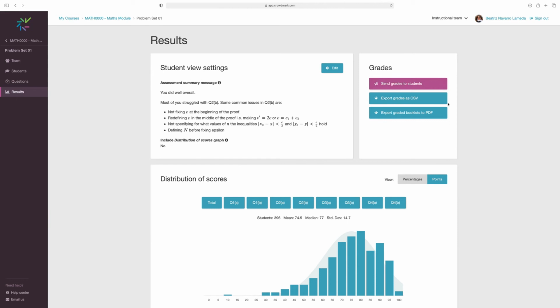You can export grades as a CSV file by clicking on Export Grades as CSV. This will download a file with all the grades showing the marks for each question, as well as the total before and after the lateness penalty has been applied.